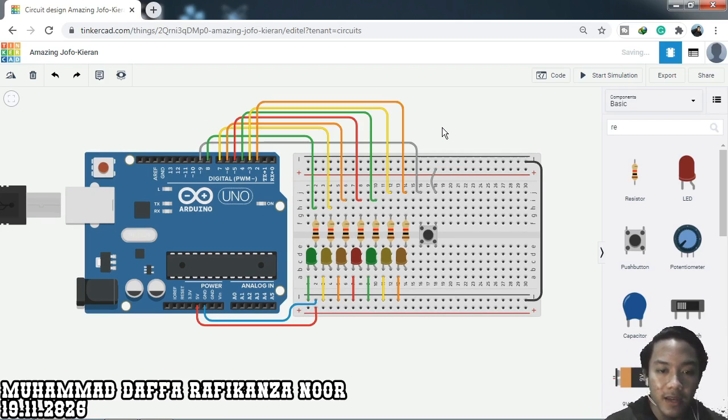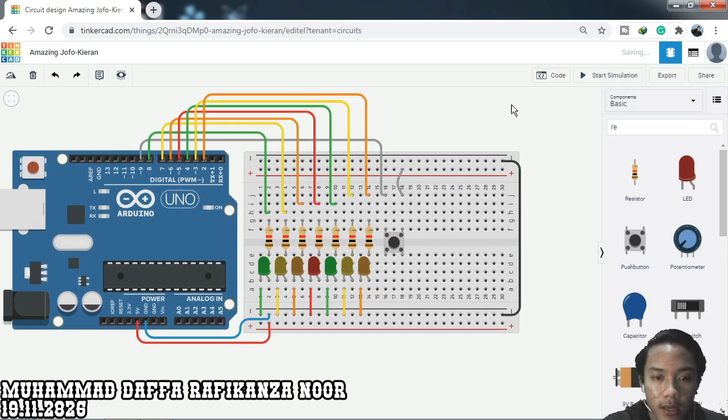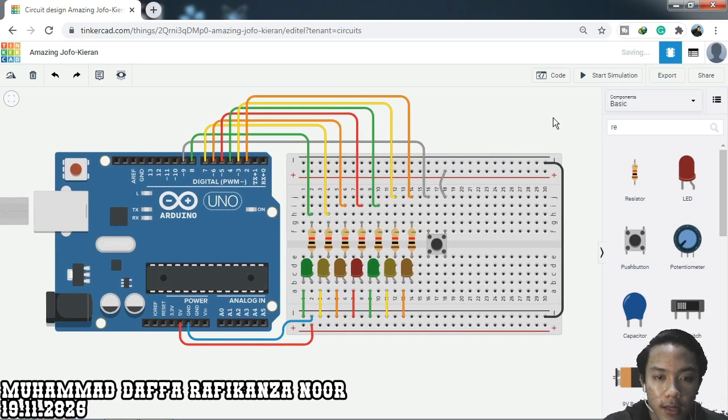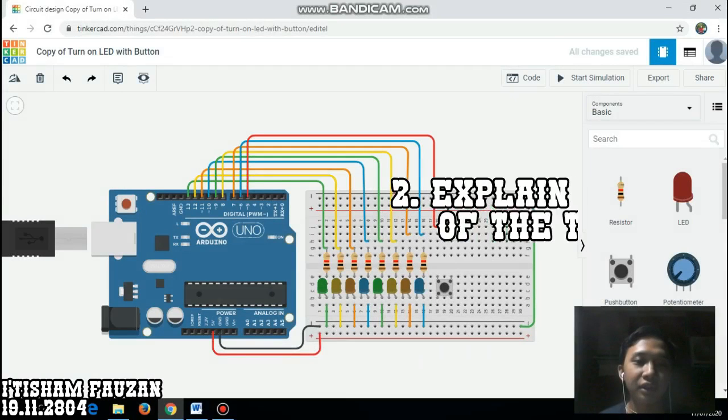Alright guys, I'm finished connecting a resistor to the cable, and you can follow me like this. And the next is the explaining of what it all means. The explanation of all this will continue with my friends. Okay, I will explain the function of this circuit.